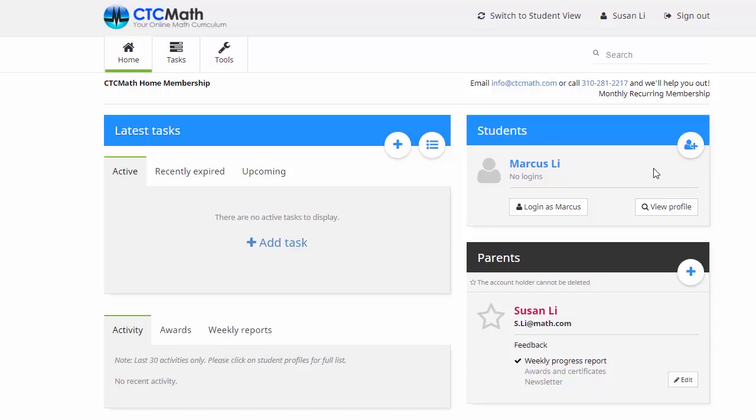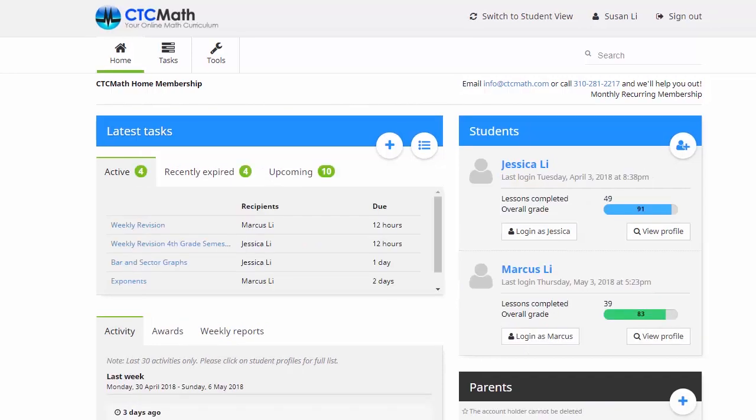Now, we'll take a few moments to have a look over this Parent Center here. In order to do that a little bit more effectively though, we're going to jump forward in time a little bit. So here we are a little bit further down the track now. And if we have a look over here at the student section, we can see that we've got both our kids registered and they've both been working on their math for a while now.